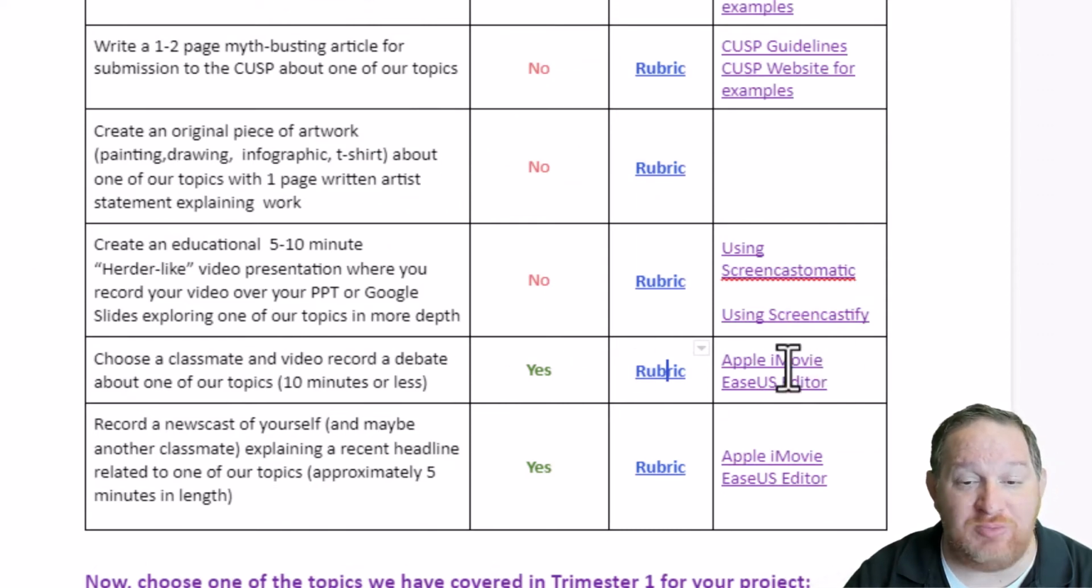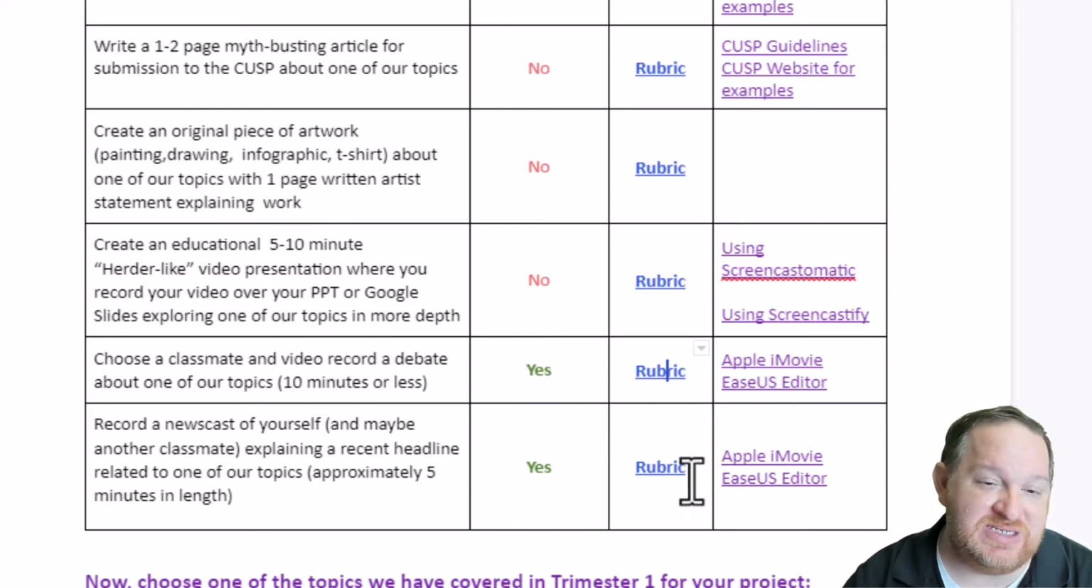If you have a Mac, you might want to consider Apple iMovie. If you're a PC, you might want to look at this EaseUS Editor. All of these are free, but they do have some learning curves. I will say this, if you want to do some video thing and you're really struggling with a video or audio, make an appointment, stop by and see me. I'll help you. We'll look for something maybe that's easy for you to understand.